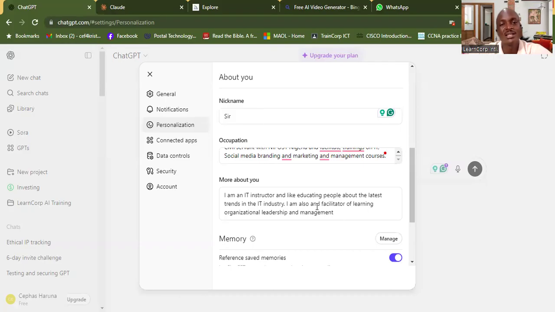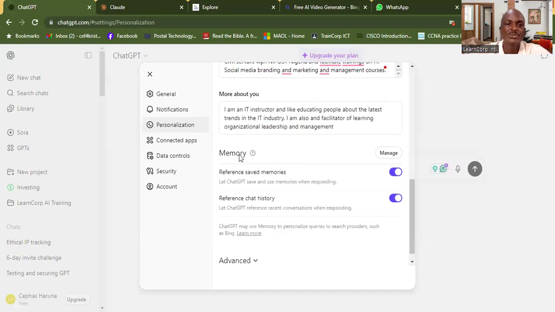All right, more about you. Okay, so this is part of it. I just put up a little bit about my background here. And yeah, memory. Reference saved memories. What that means is some information that I put here, it can go back and remember. So maybe one of those prompts on the left pane that I worked on a long time ago and I've forgotten some of those things. If I'm working on something similar, it can make reference to them, and you can have access to what you have perhaps forgotten. So it's very okay.